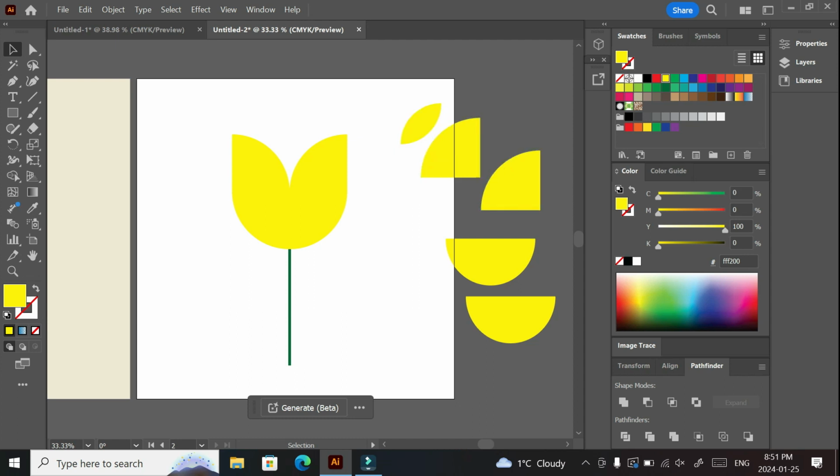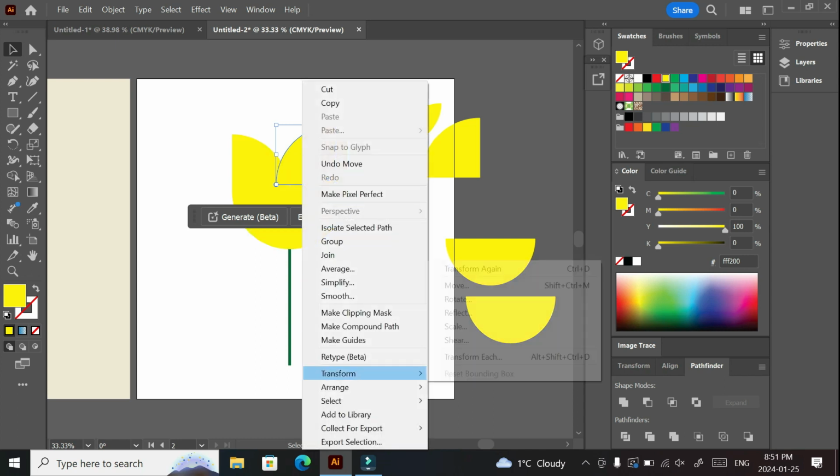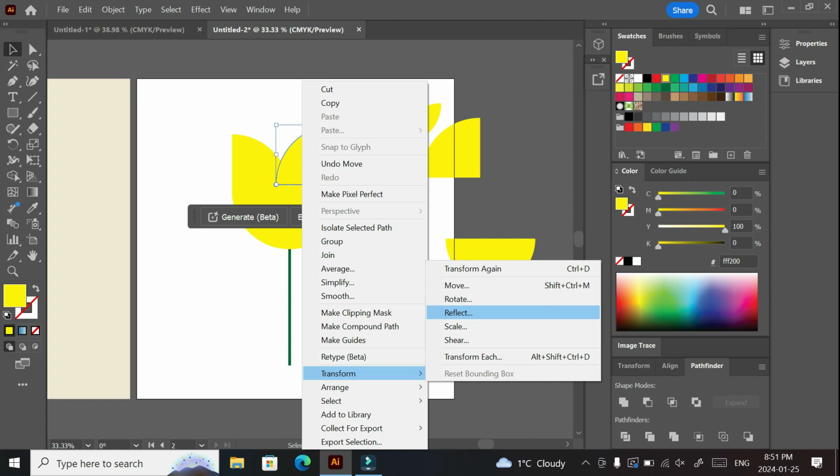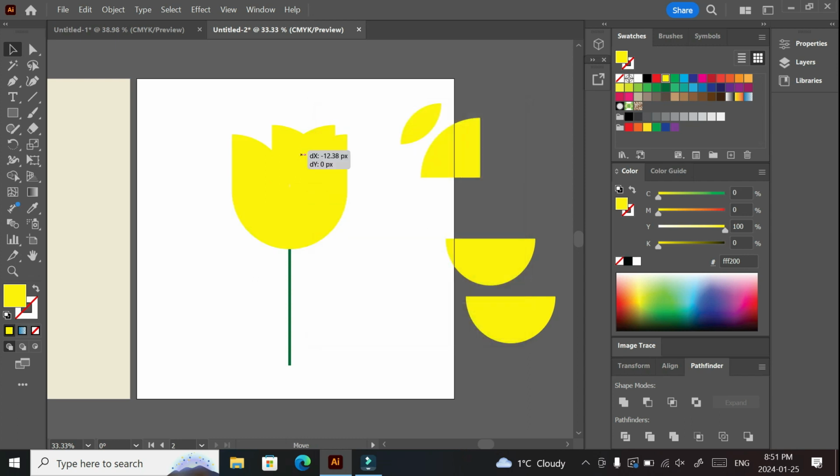Okay, now this one is here, and we can be really creative and say we want to add more drama, like me, by adding this one here now, so it's just like another layer. Okay, and as we have it there, I can just reflect, transform, reflect, and we'll just do a vertical reflection, and make a copy.